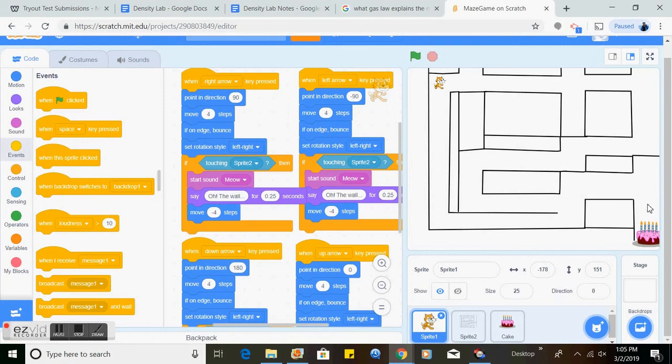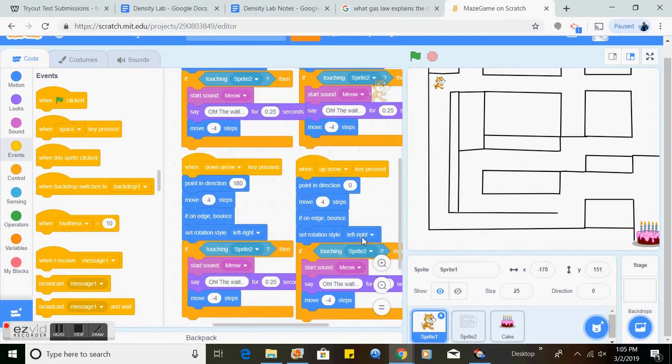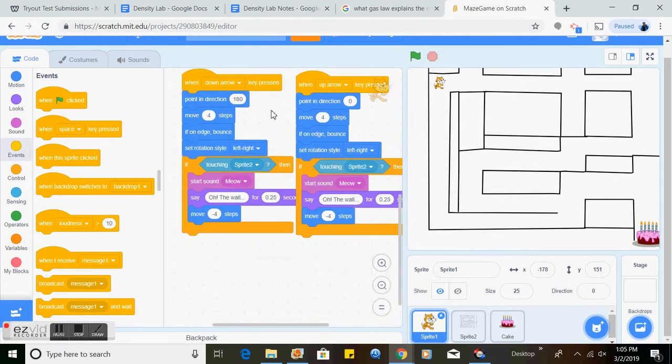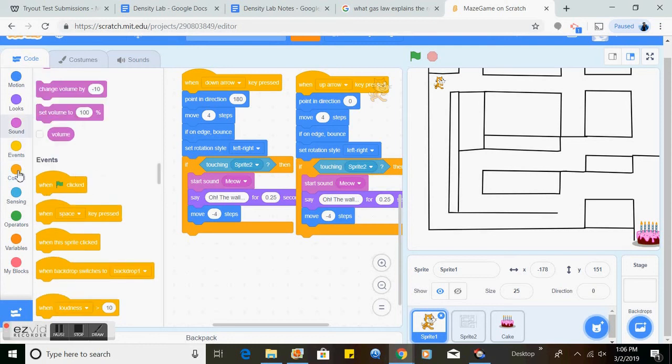Now there is a fairly good possibility that the kitty can only reach the cake when it's moving downwards. It's highly unlikely that it would reach the cake while moving upwards, sideways, leftways, or rightways, right? So with that in mind, I'm going to add another conditional logic to the down arrow command, because that's the only condition in which the kitty can actually reach the cake. It has to be going downwards to reach the cake.